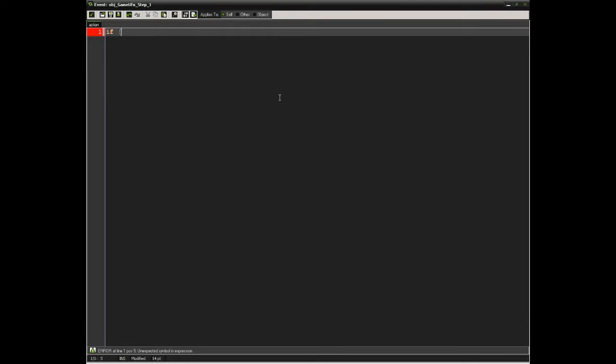So if X is smaller, because we don't know which direction it's going, smaller than 18, or X is larger than room width minus 18. And we don't need this code at this point, but I'm going to add it anyways, just in case. It's never going to happen, but I'm going to add it anyways.